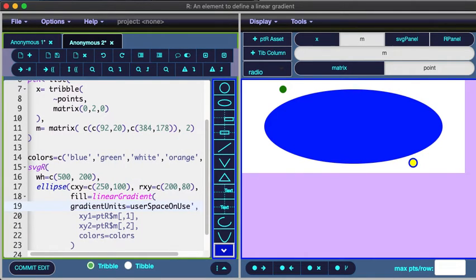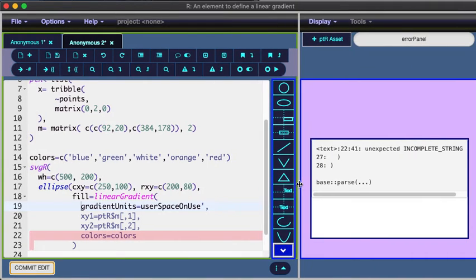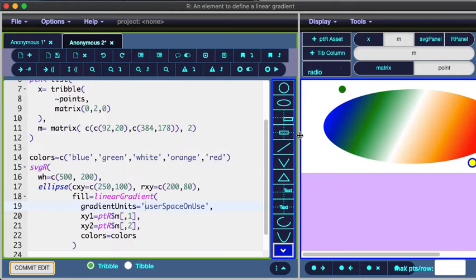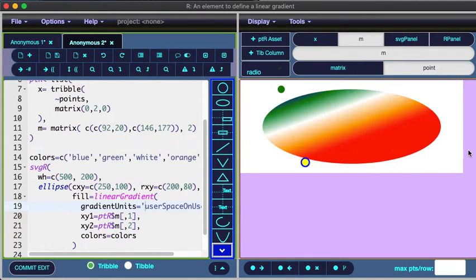Let's put a comma there so that we have the proper syntax. Do a commit. Man, what happened? Incomplete string. Forgot my quote. Lost my quote somehow. Commit. All right. Now, this will follow.